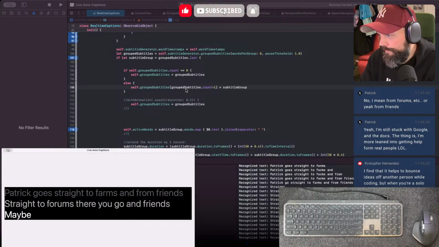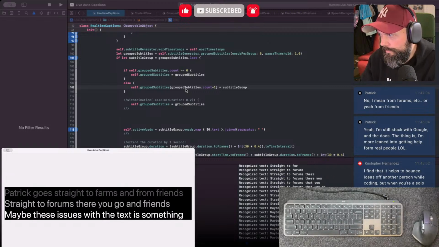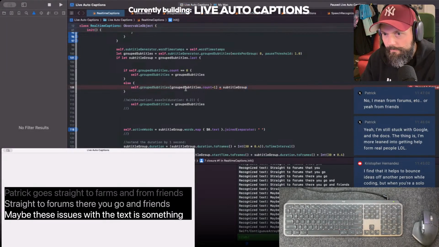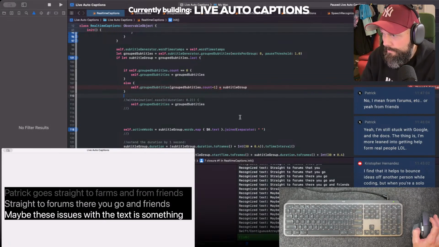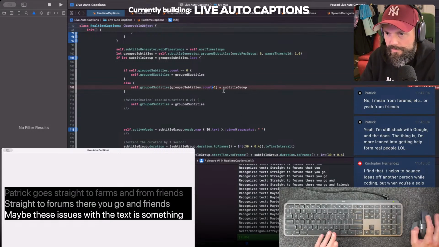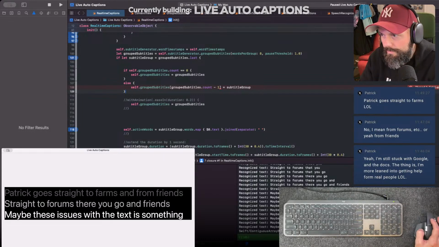Maybe these issues with the text... There we are, out of bounds. Maybe the issue with the text not updating correctly is something that I'll update with an LLM. Wonder what the latency will be like, and even the CPU impact. Because if you're running a stream, ideally you're doing something CPU intensive, you don't want the subtitles thing to be going crazy.